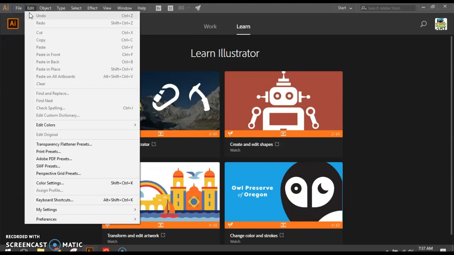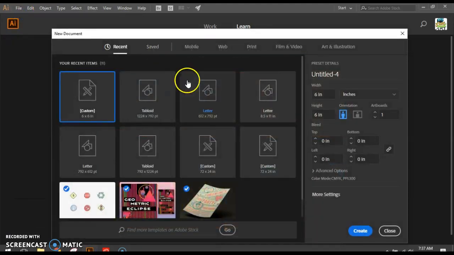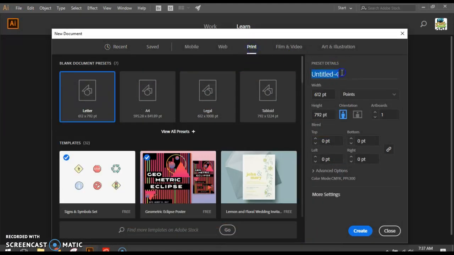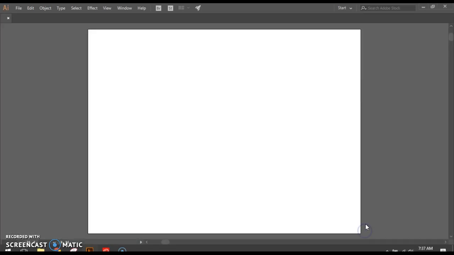So just like in Photoshop, we're going to File, New, and we're going to go to our title, name it checkpoint 1 so you remember what it's for. We're going to use inches, just like we did in Photoshop, because we all speak inches better. 12 by 9 inches is the dimensions of that page.